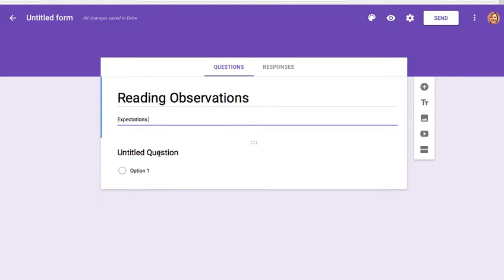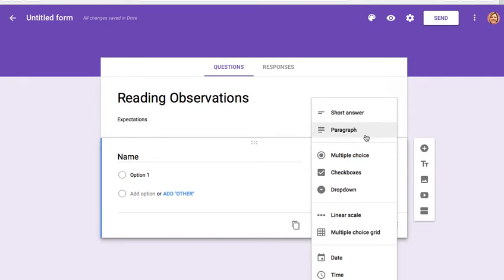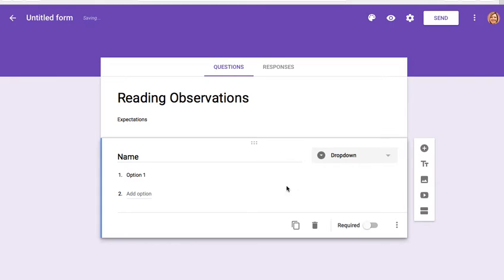Right away here, it's waiting for you to enter a question. So again, you can click in here and delete that. I often start with the name of the student. And right beside that, there's a little drop-down arrow, and it gives you all kinds of options for the type of response that you want. This comes down to a personal choice. Some teachers like to just put short answer and type in the student's name. I like the option of the drop-down box.